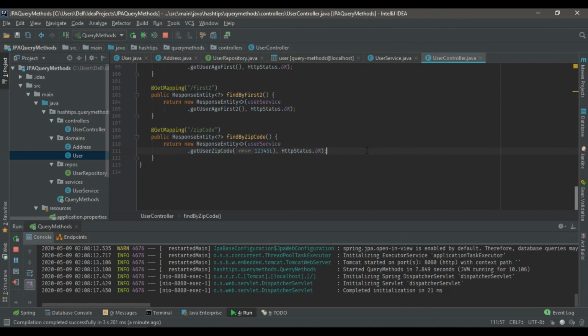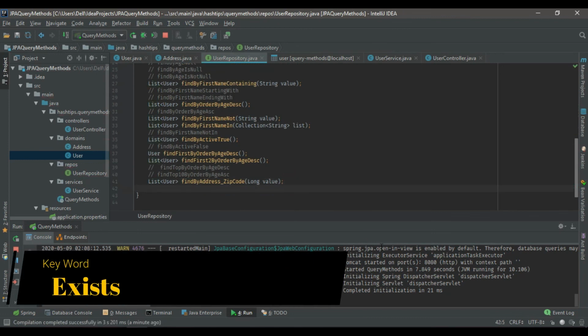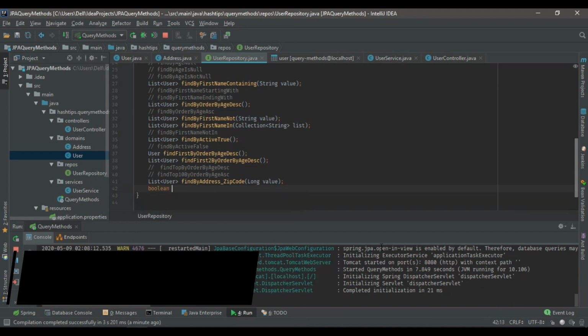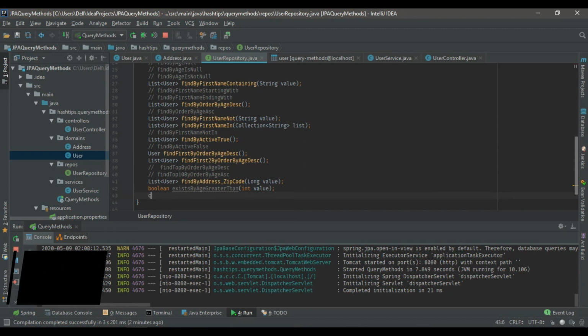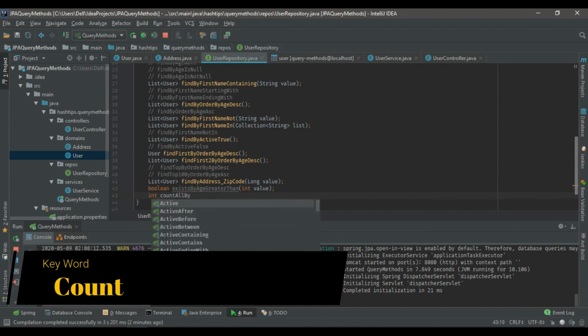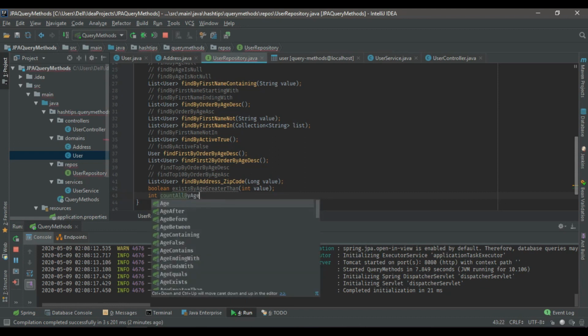That's it for querying from the database. And apart from this, we can also use the exists keyword, which returns a boolean. So we can use exists by age greater than and value. This query method will check whether there are any users whose age is greater than the given value. Let's do the other things as well. Also, we can use count and use count all by, or you can use count by, and we can add this all keyword to increase the readability as well. So count all by age greater than given value.